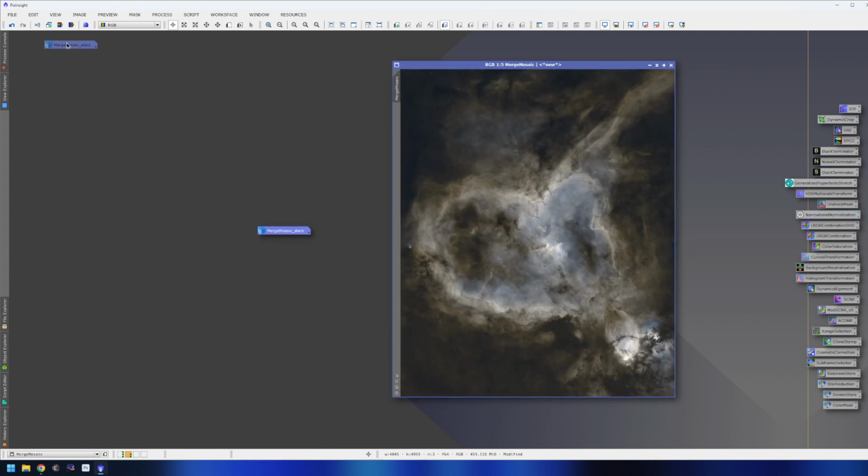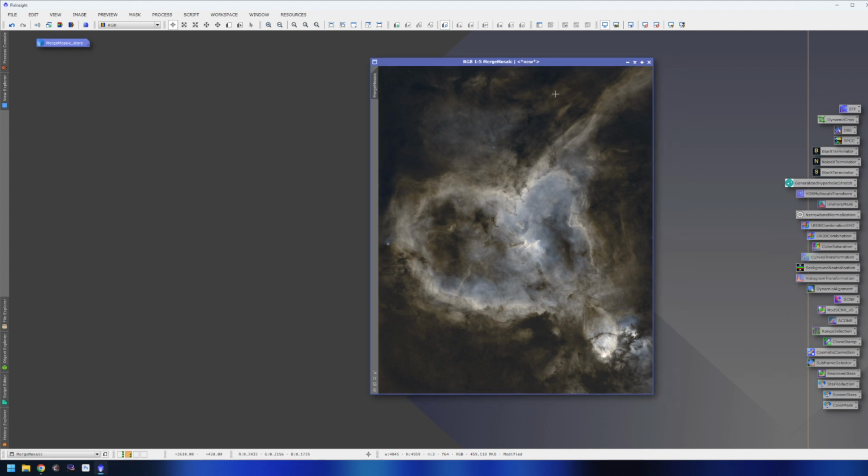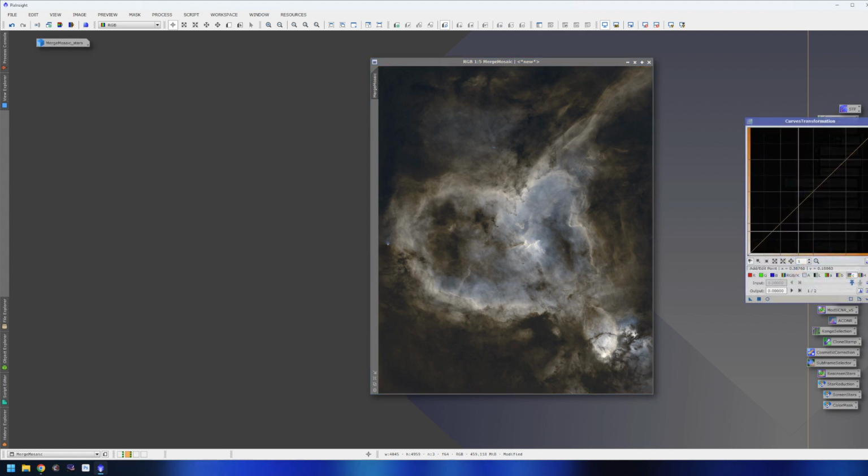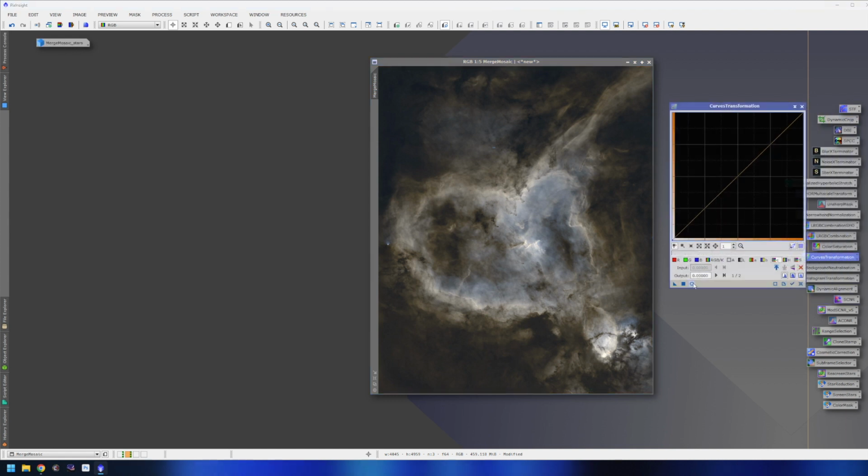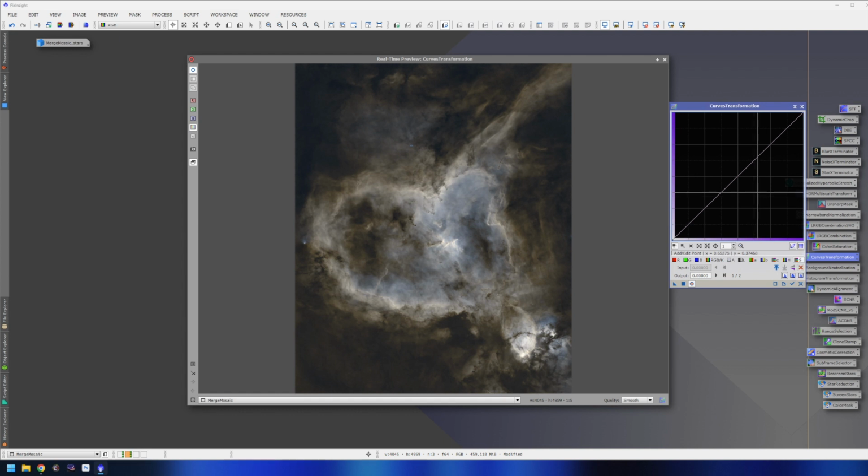I will minimize the stars. Okay, now it's time to work with the color. First step, I like to open CurvesTransformation, open the real-time preview, and boost the saturation so I can see the colors a little bit better. Not too much, not too low, something decent like this. Hit apply.